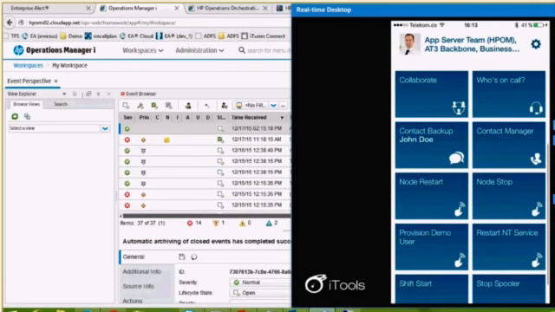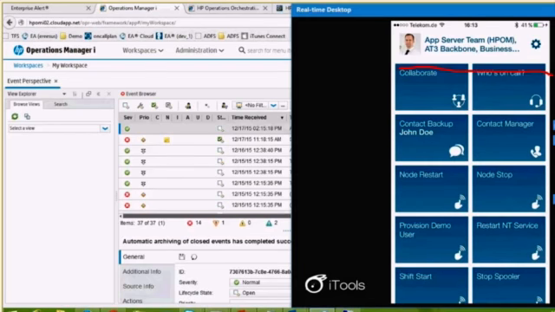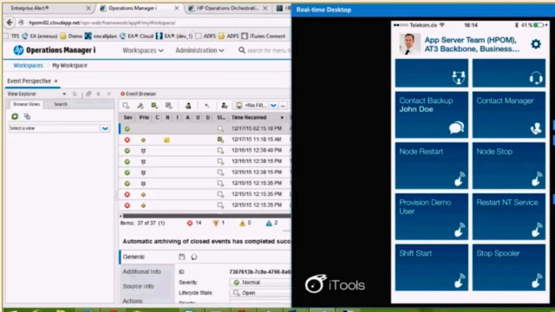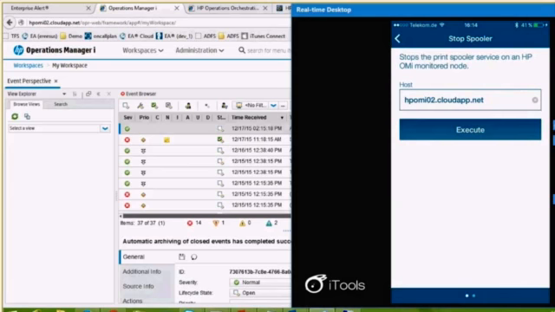You can see here on the dashboard we have the ability to collaborate with people instantly. I can contact my backup. I can see who is on call. But on the bottom there are also dashboard actions, as we call them. I can use them to perform various tasks in my environment without receiving an incident first. And I use it to stop this monitored service here. It says stop spooler.